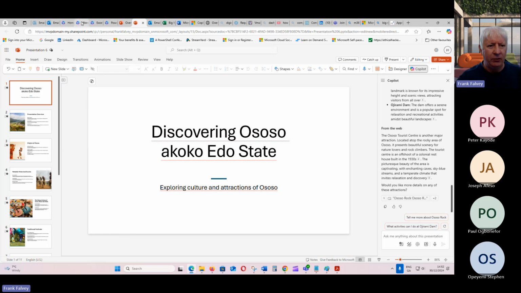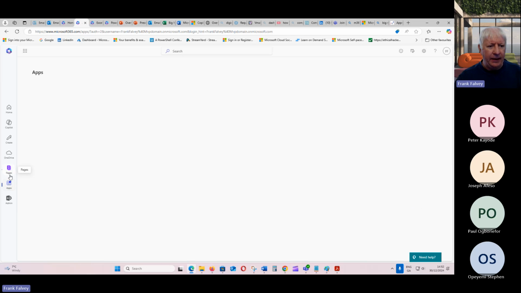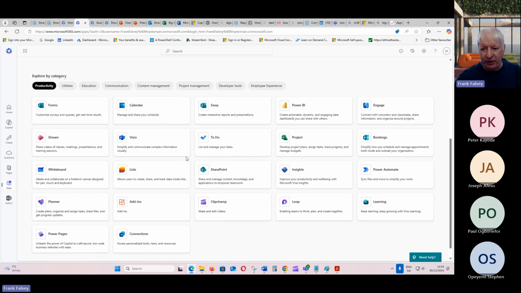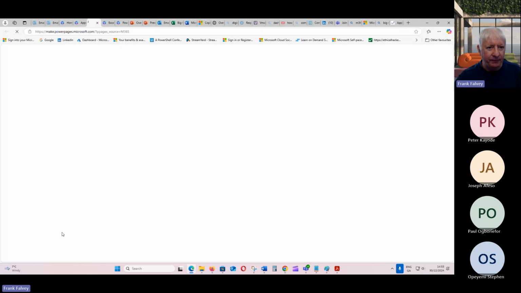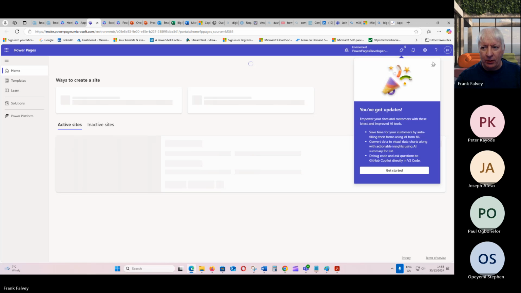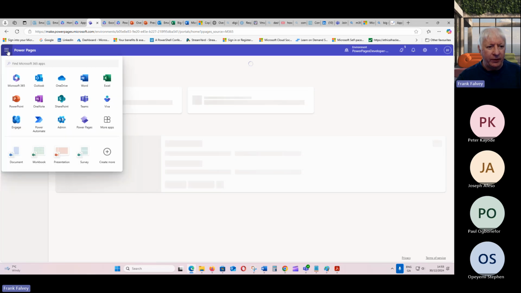I see. Can I open up some stuff here just to show you guys? This year you're going to see a lot of stuff called agents. Probably the old name was kind of chatbots. So these are Power Pages. One second now.